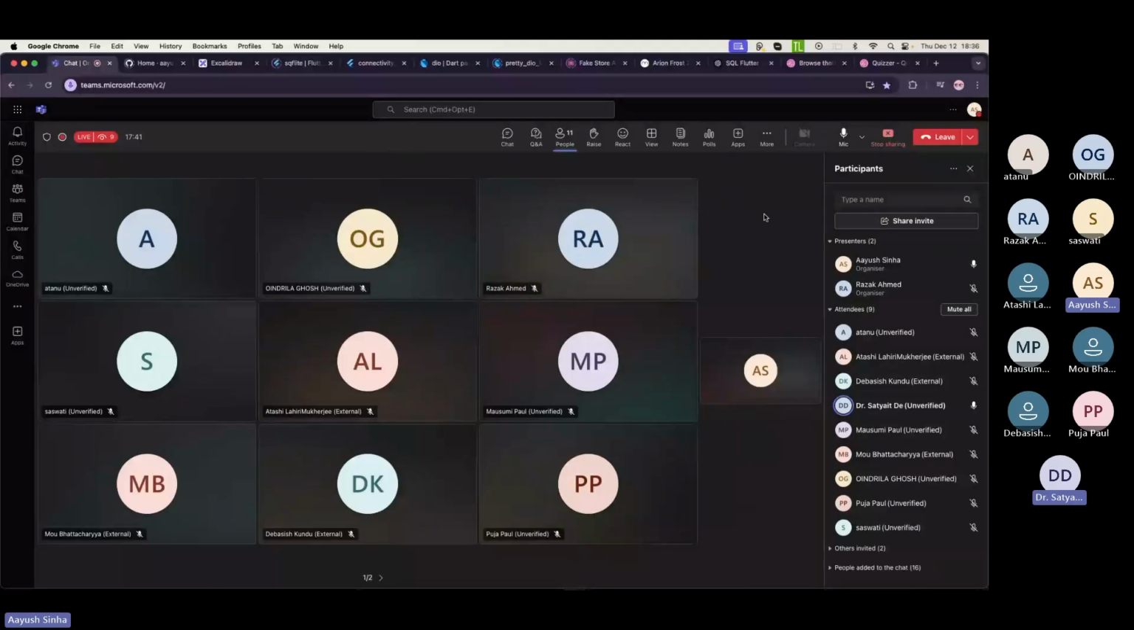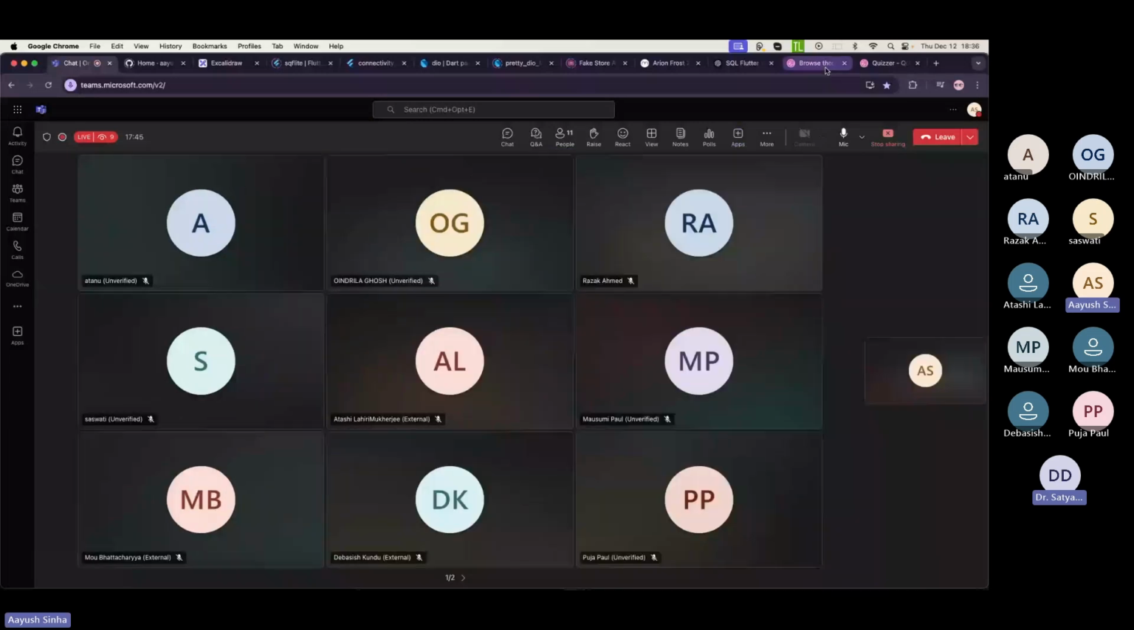The project is a quiz app in today's session. So we will be creating a quiz app which will work locally.